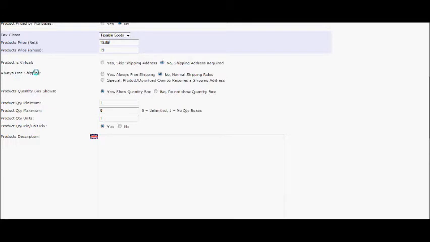Next, we have always free shipping. Yes, always free shipping. No, normal shipping rules. Really, that's going to be up to you. If you want to do free shipping, I would suggest choosing this right here: Yes, always free shipping. If you have other shipping rules already set up in your admin, then you wouldn't need to use that. You would just use your normal shipping rules.